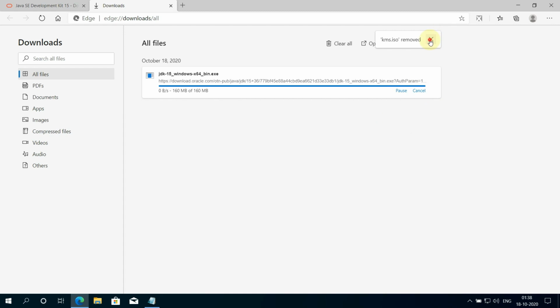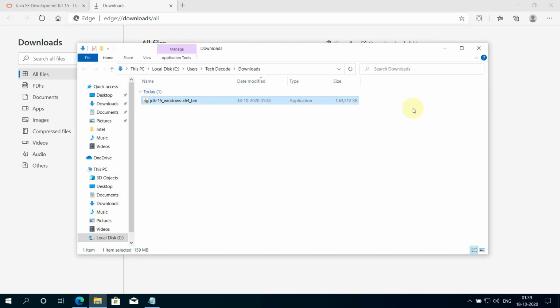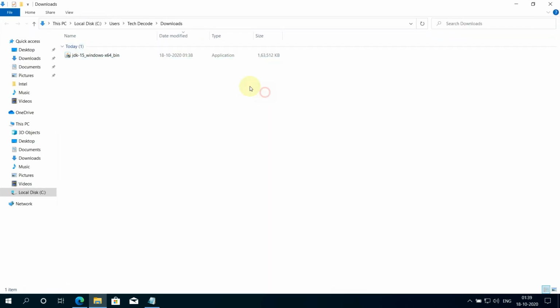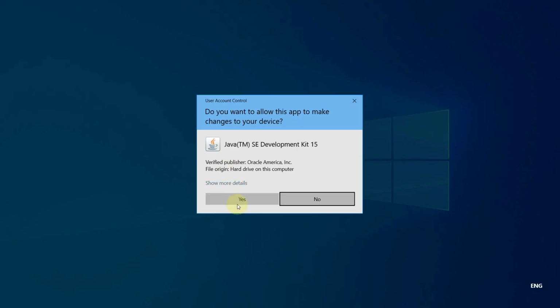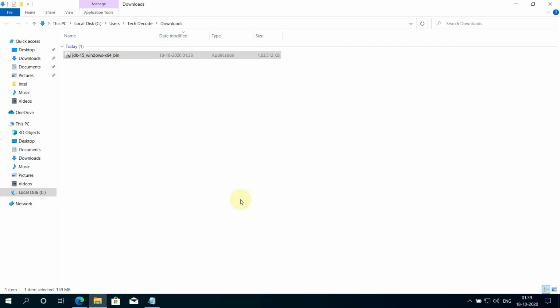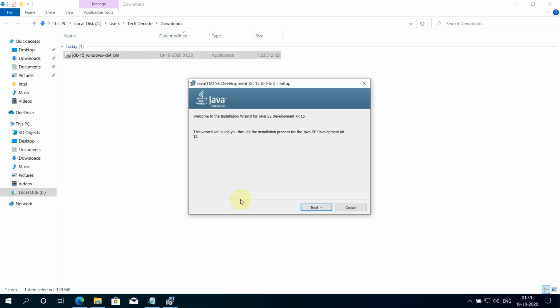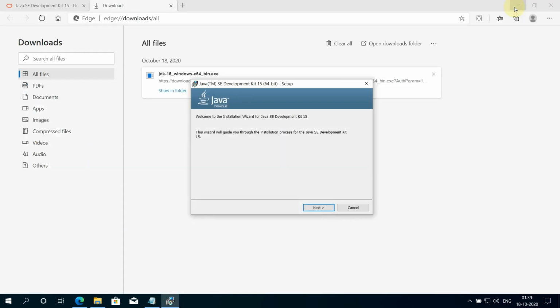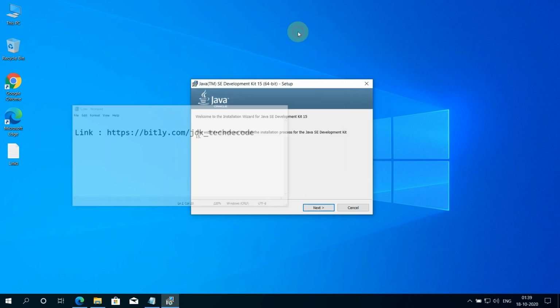It will take some time to download, all depending on your internet connection speed. Our JDK installer setup file is downloaded successfully. Click on Show in Folder. Let me expand the window. We need to install this file. Right click on this file and select Run as Administrator. Click on Yes, and it will start the setup wizard. Let me close all other windows so that we can focus on installation part.